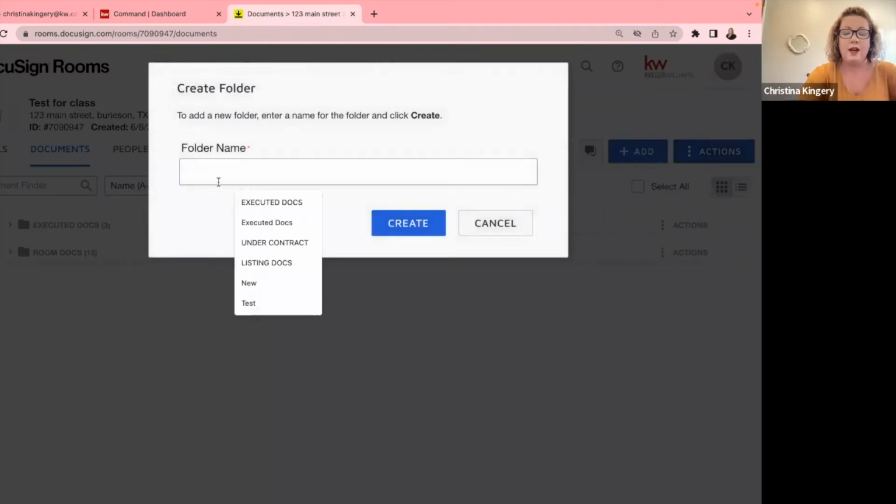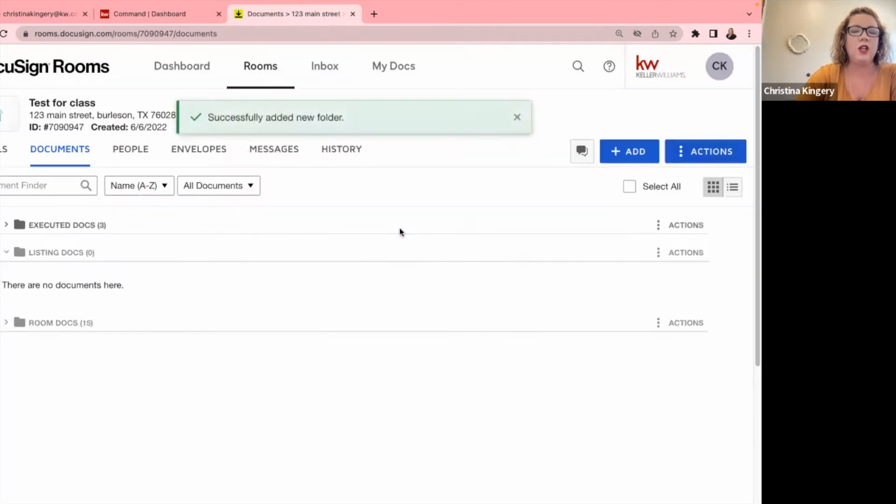You can then add a folder name here. So let's just say I want to add listing docs, a folder just for my listing docs. So now I have a folder for executed docs, listing docs, and the room docs.